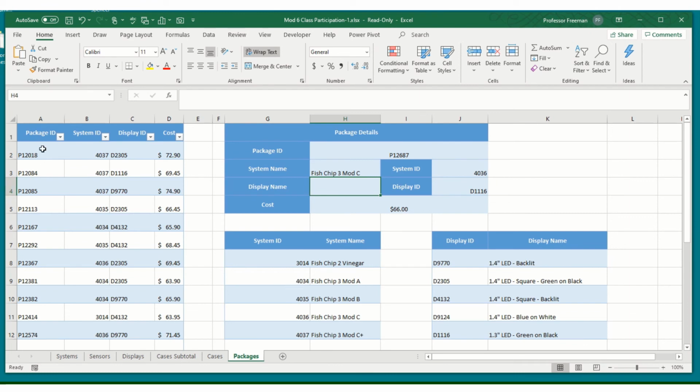So how does that work? Let's say I change this package ID now to 12018. 12018, and we can see everything will automatically update because this will be based off of this. So it automatically updates. I just did an undo to put it back to the way it was.